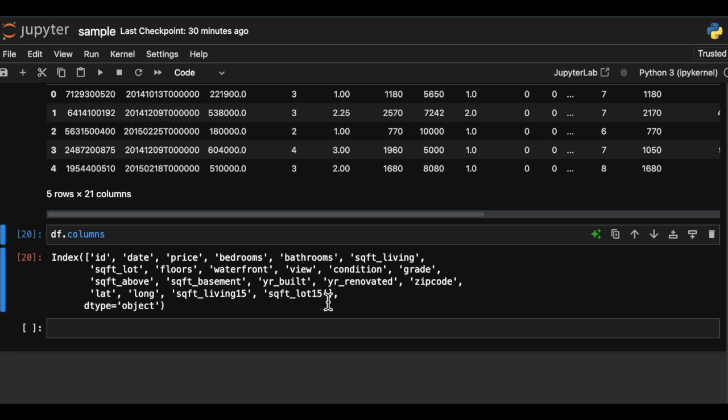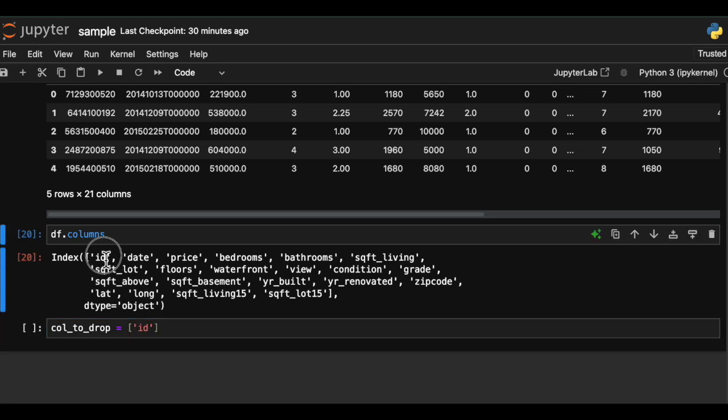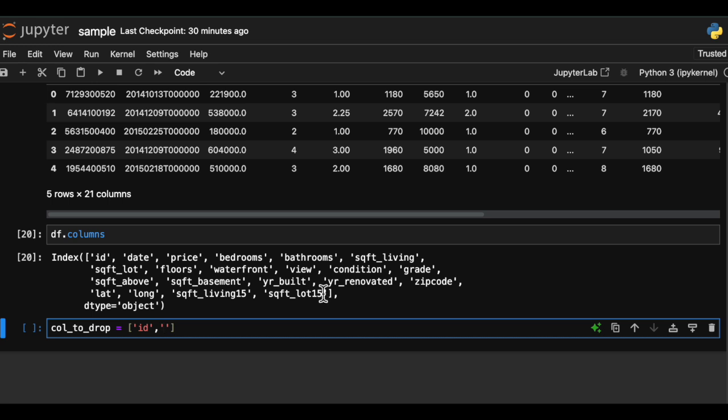We are not going to need all of these columns to predict the price. For simplicity, I'm going to drop some of the columns. So let me make a list, columns to drop. What are the columns I'm going to drop? Let me drop ID. You see ID here, it's of no use to us. Then after ID, we are going to drop the zip code. Where is the zip code? Let me just copy it. Can you see zip code here? Yeah, there it is.